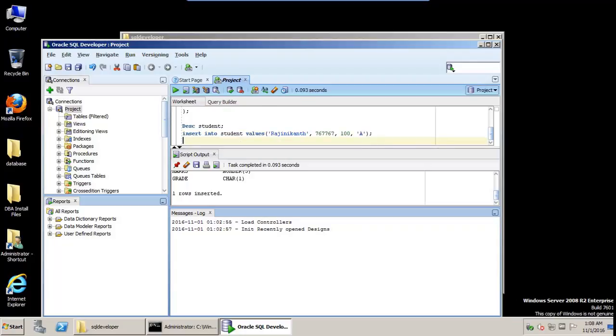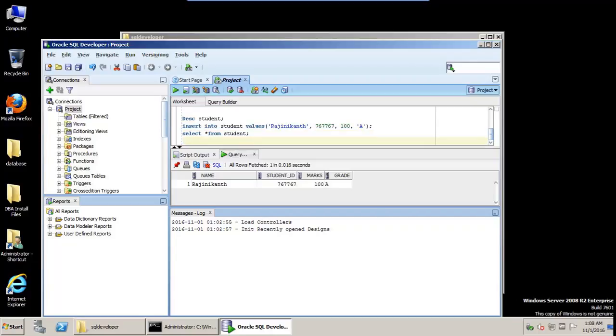And let me retrieve the data from this. Execute it, and yes, this is also successful. A new row is inserted. Let me go ahead and check with one more row.